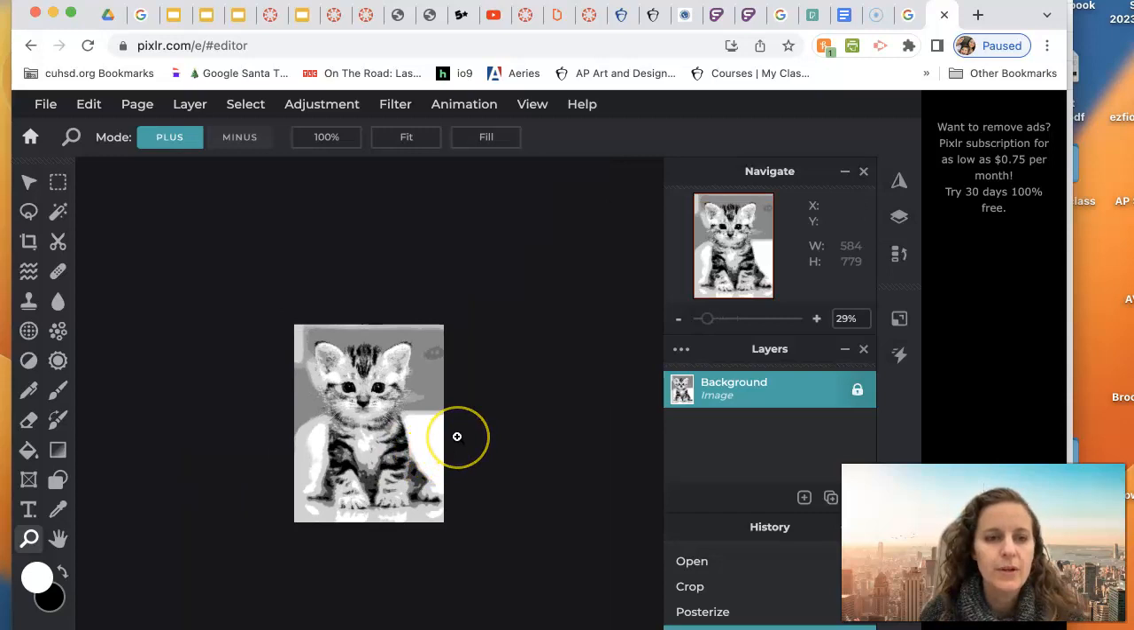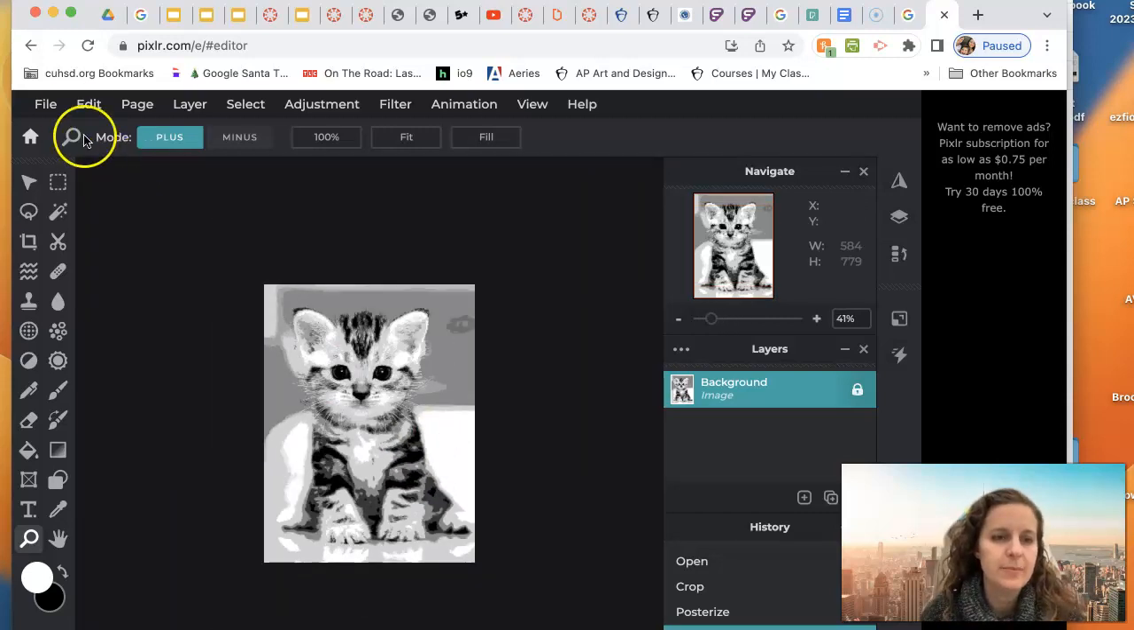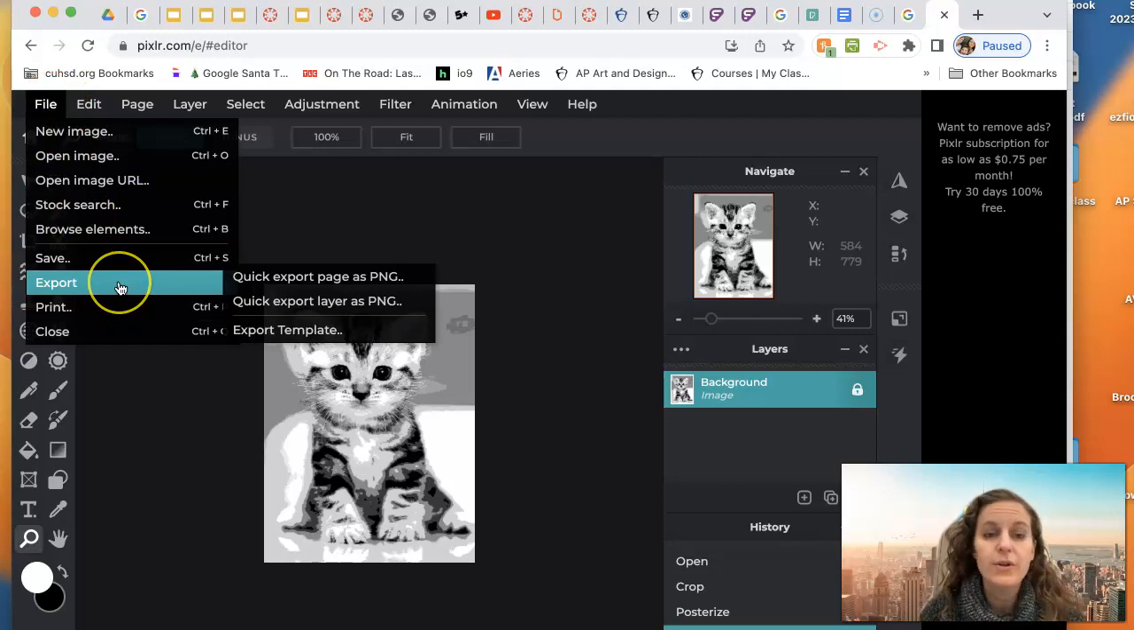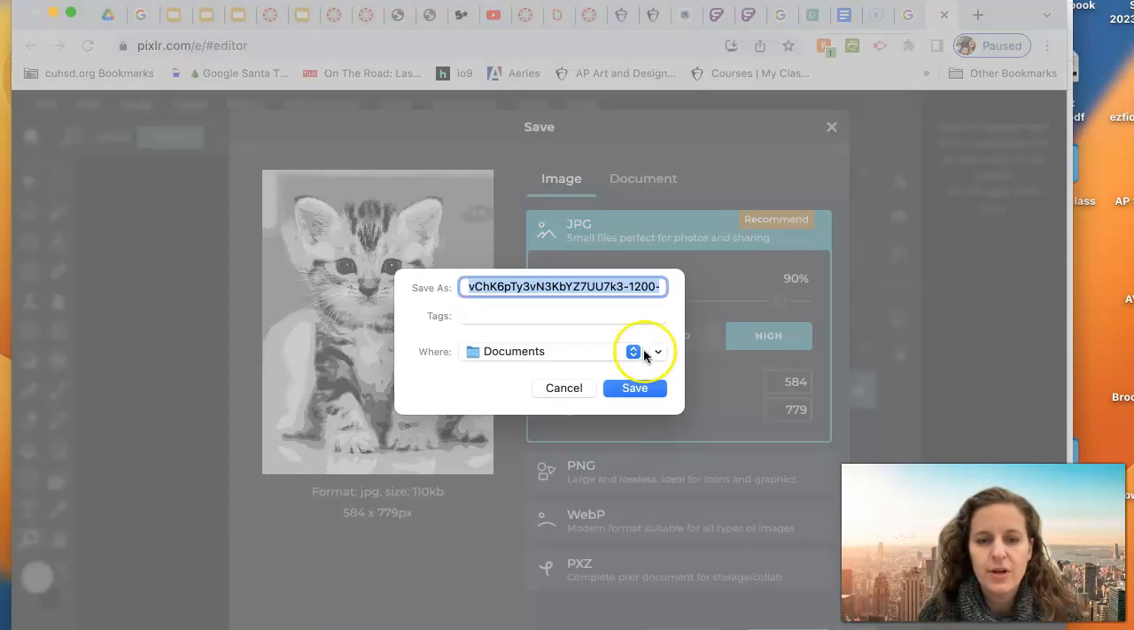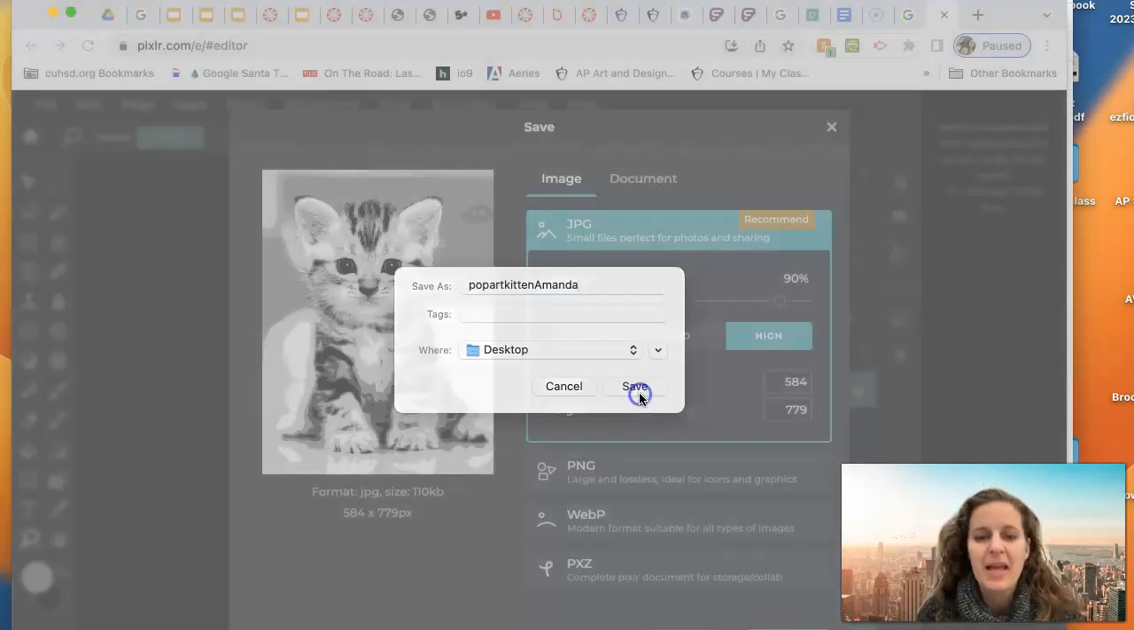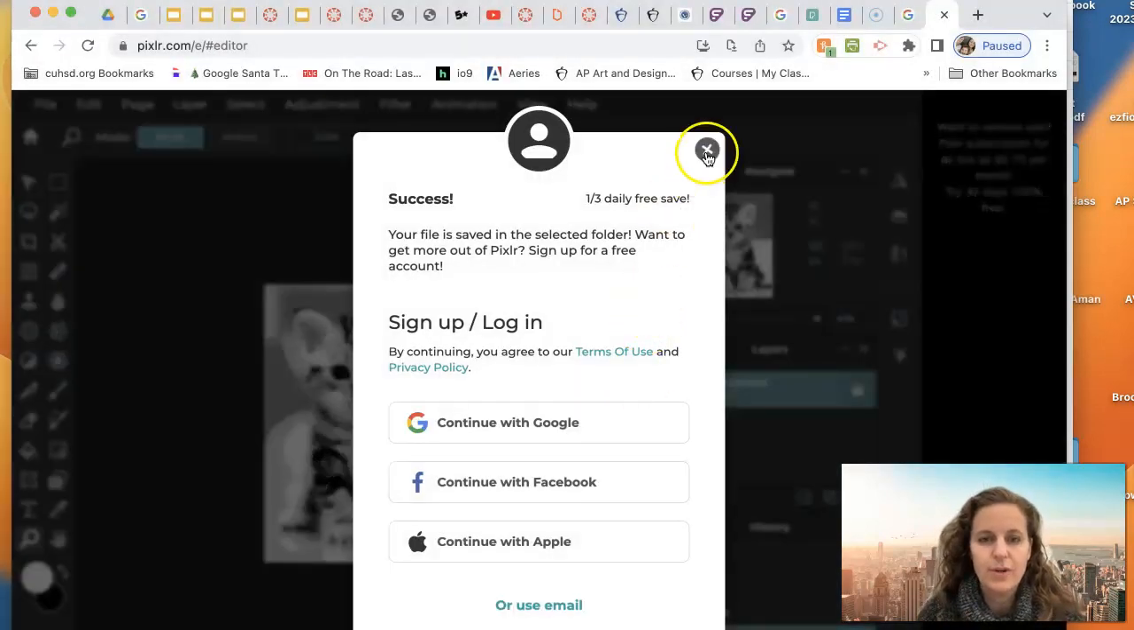So, there you go. What we'll do is we'll end up saving this. Or you can just export it, but I think saving is good. So we're going to save this. High quality, and it's going to save as a JPEG, which we want, and I can save as and choose where this is going to go. I'm going to choose to put it on my desktop. I'm going to rename it Pop Art Kitten Amanda, that's my name. Okay, and I'll save it, and you guys have to save it on your computer.